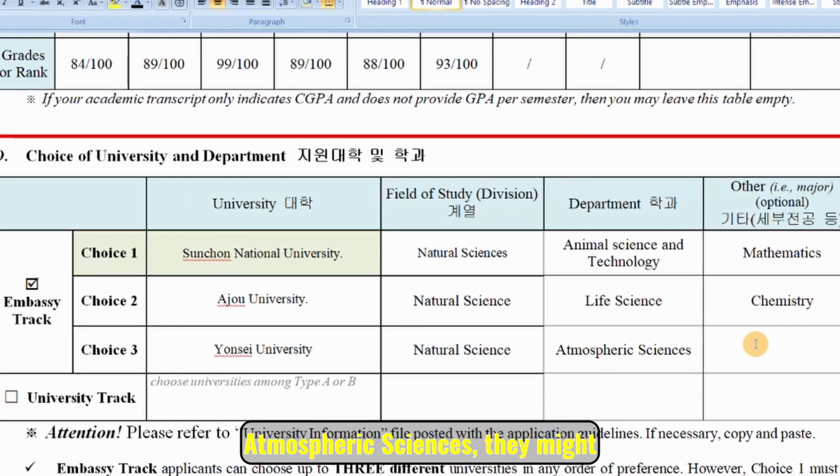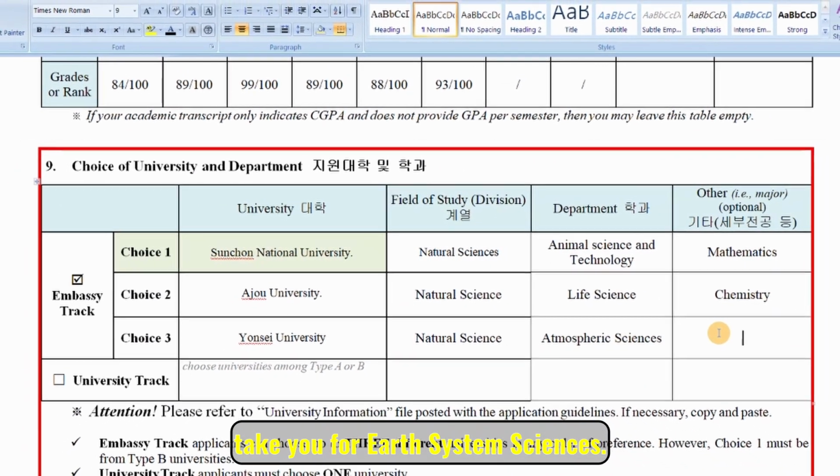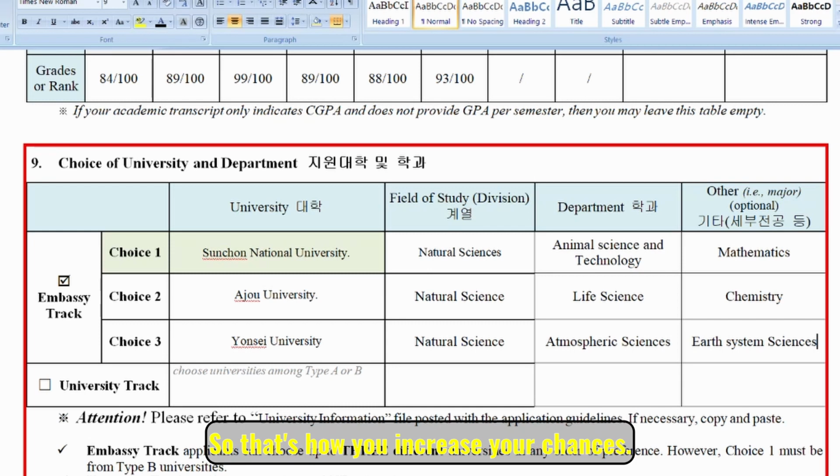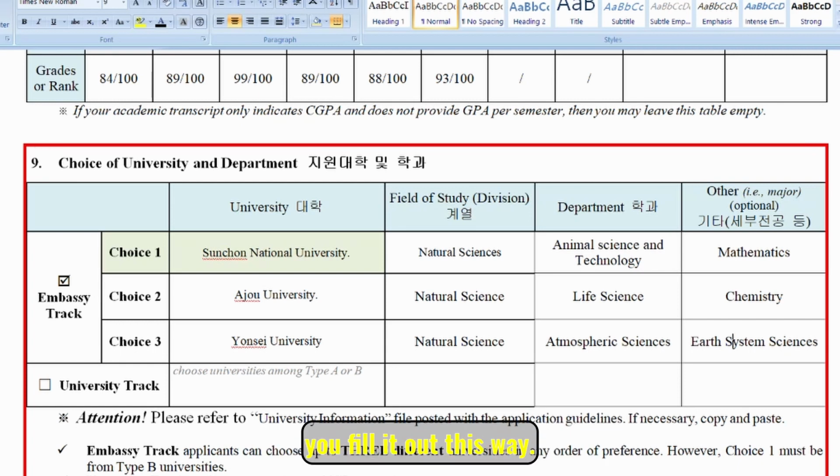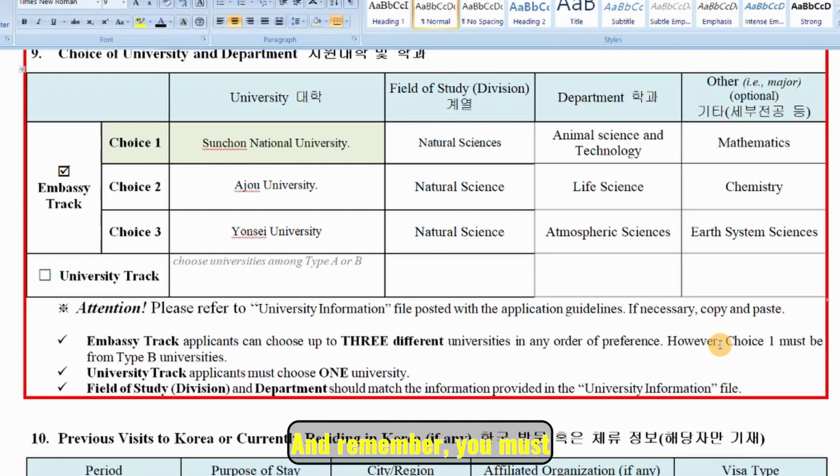If they don't take you for atmospheric sciences, they might take you for earth system sciences. So that's how you increase your chances. In case they don't take you for one, maybe they might consider you for the other. It's very important that you fill it out this way. And remember, you must follow the instructions here.